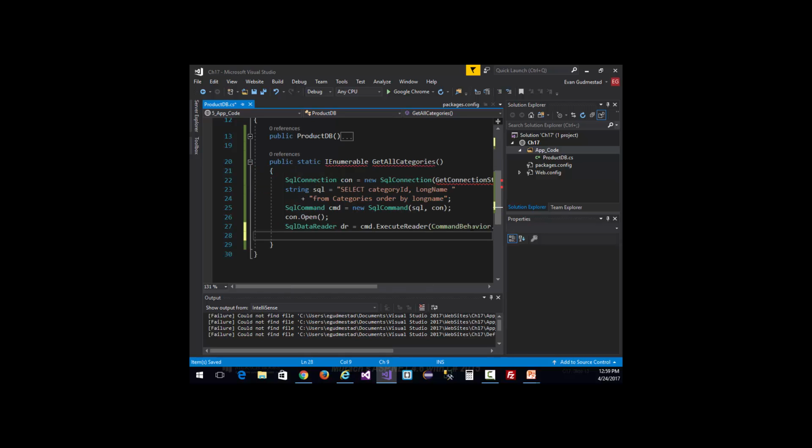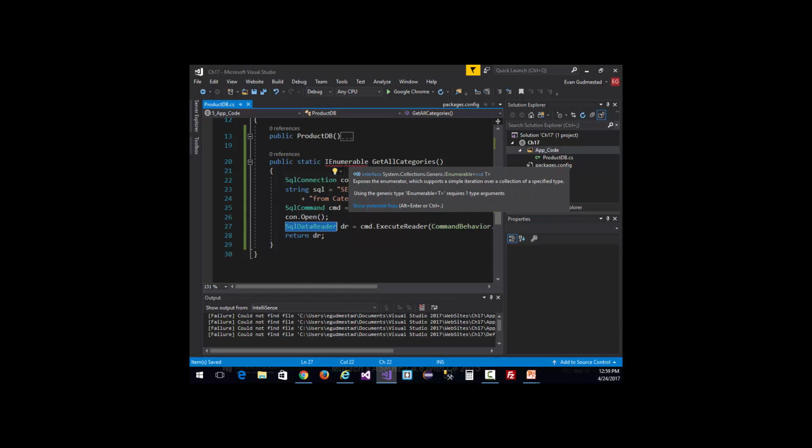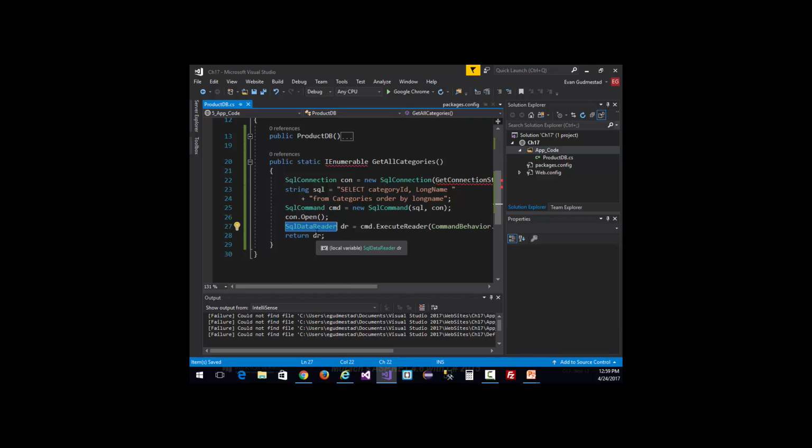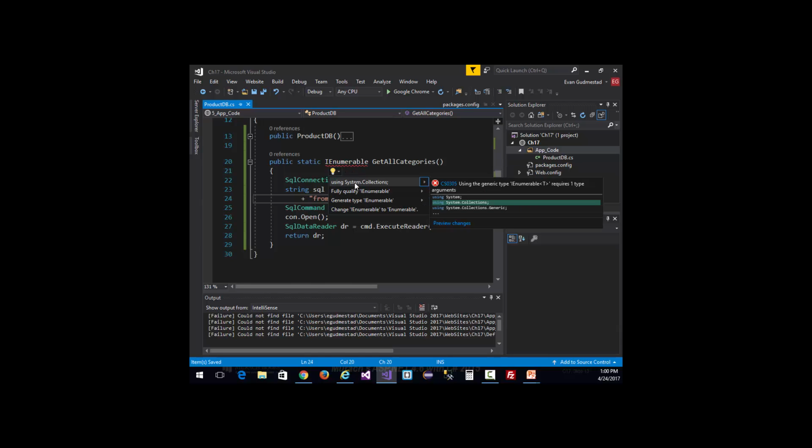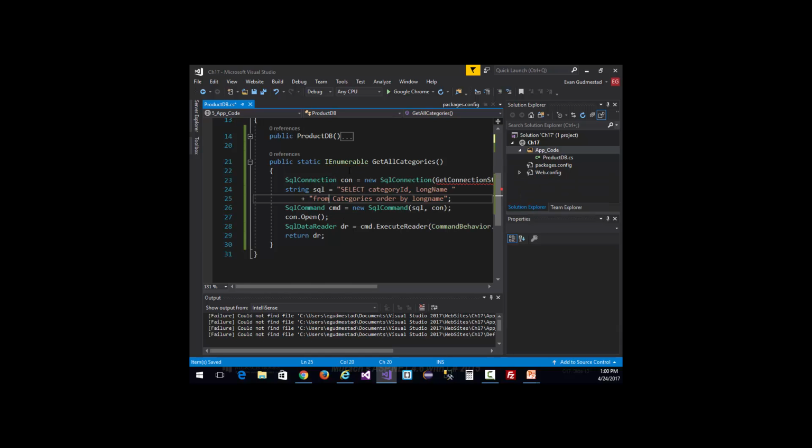Okay, and then what we do is we return our data reader. Now you'll notice our return data type is IEnumerable. Well, lucky for us, SQL data reader implements the IEnumerable interface. Therefore, it makes this a valid return type. Now this is still barking at us. I'm going to do control dot this time. And we'll add in this using statement. So that fixes that problem.